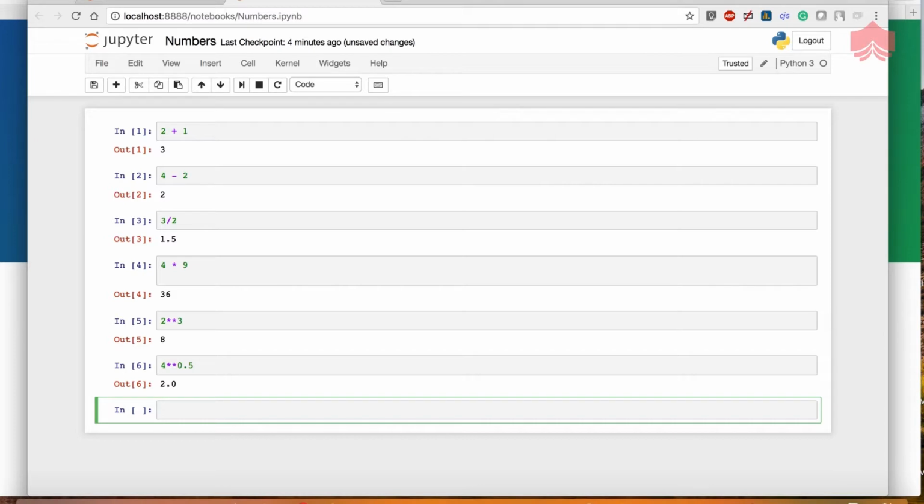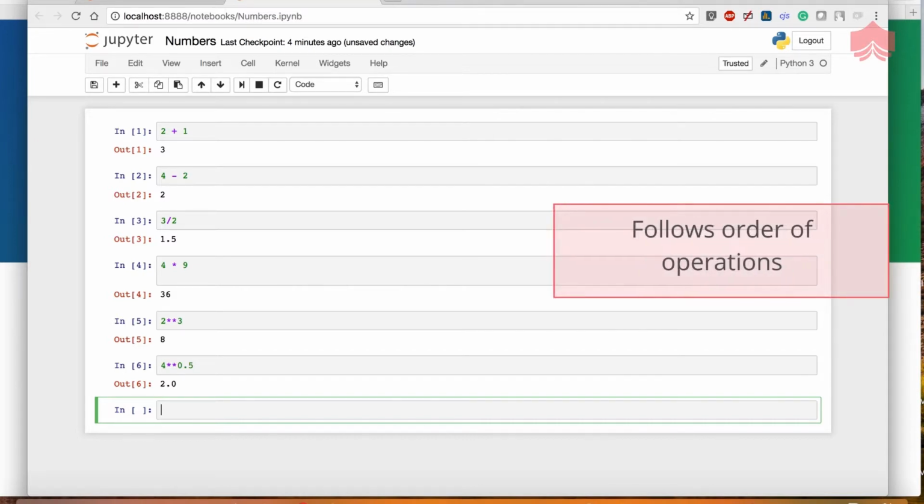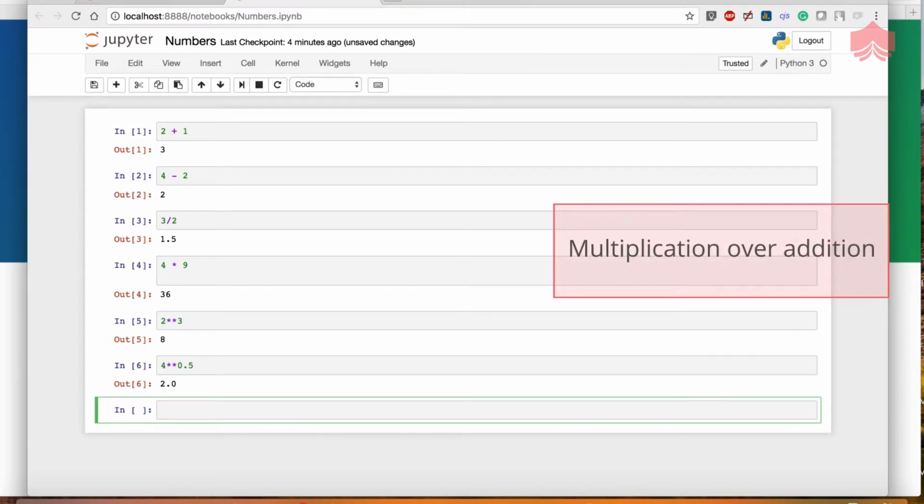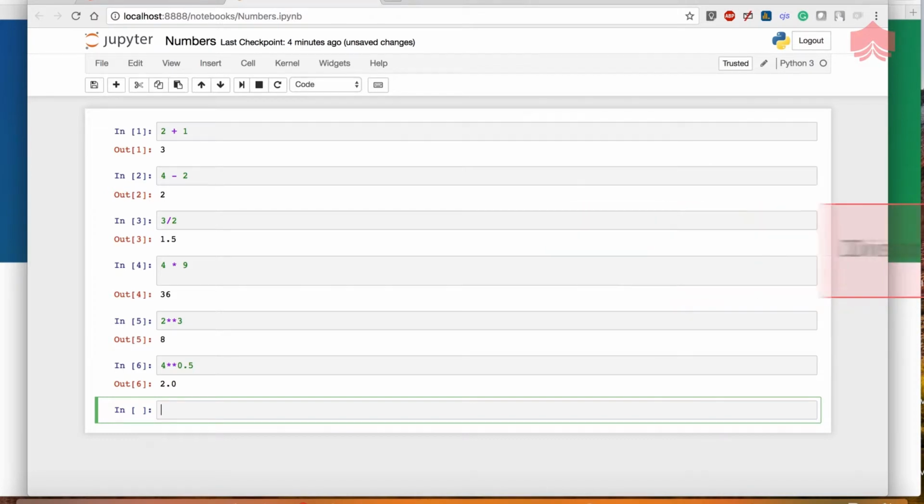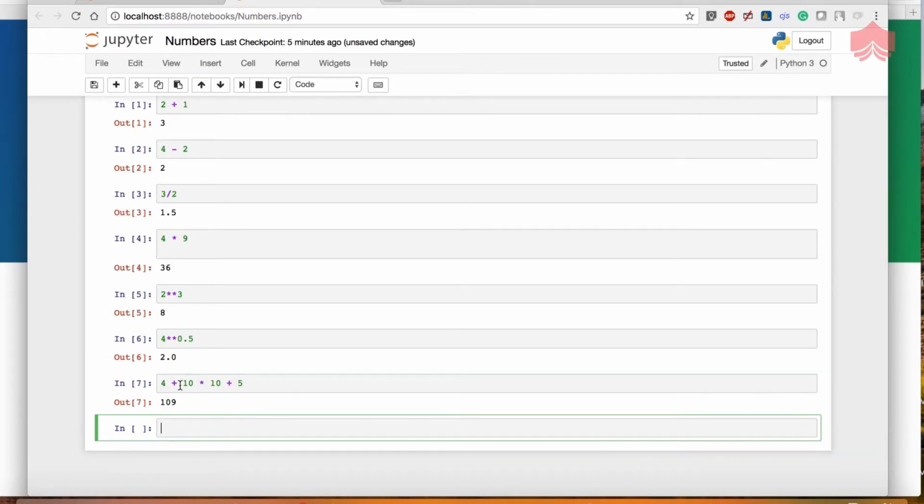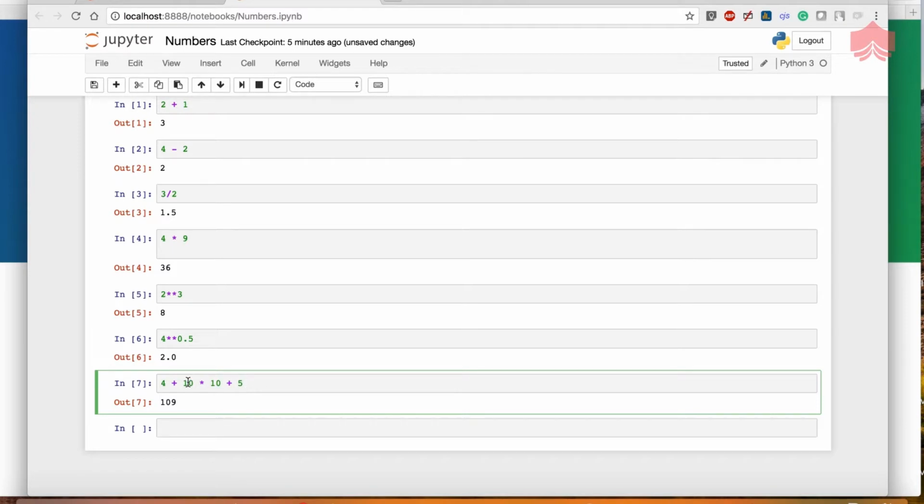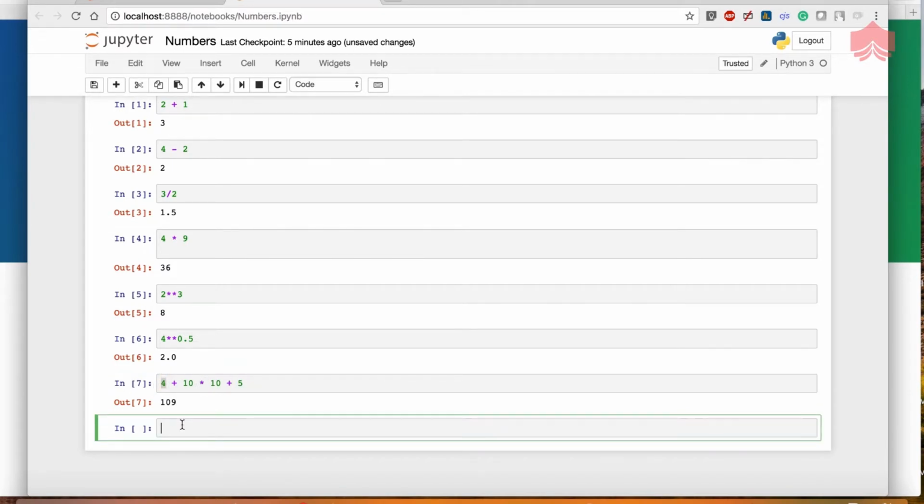Then another important part of Python is that it follows order of operations. So it always prioritizes multiplication over addition, division over subtraction, and so on. Let's see an example. So I'm going to do 2 plus, let's say, 4 plus 10 multiplied by 10 plus 5, and what do you think the result could be? It's 109 because it's multiplying first and then doing the addition. So 10 times 10 is 100, 100 plus 5 is 105, and plus 4 is 109. That's how it works.